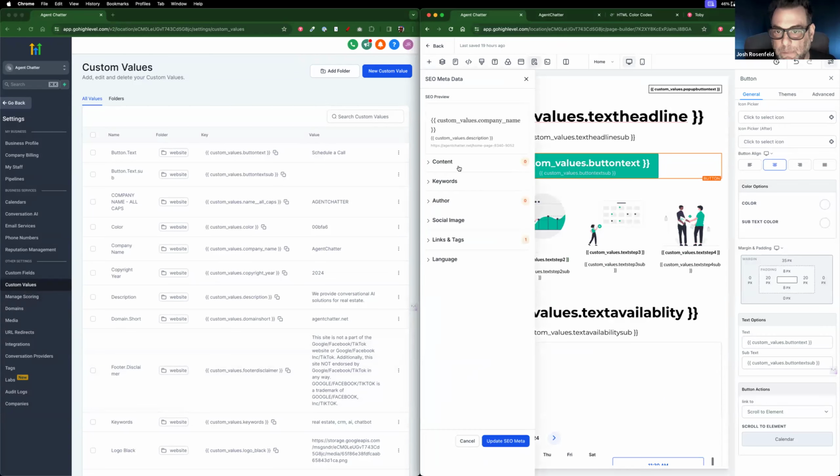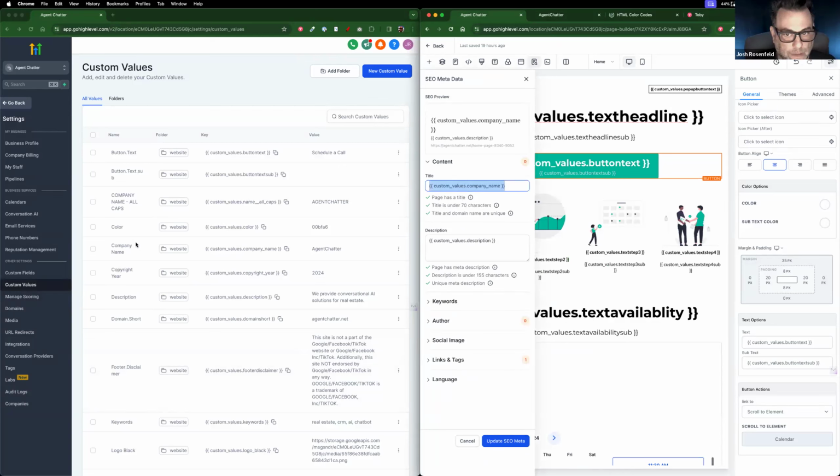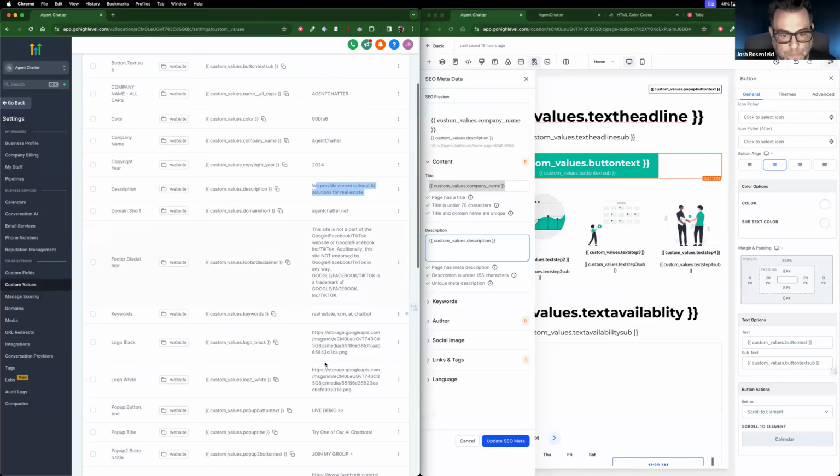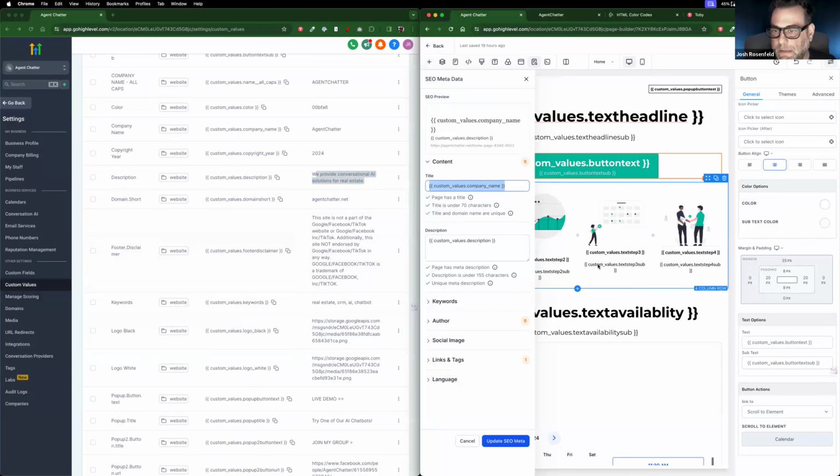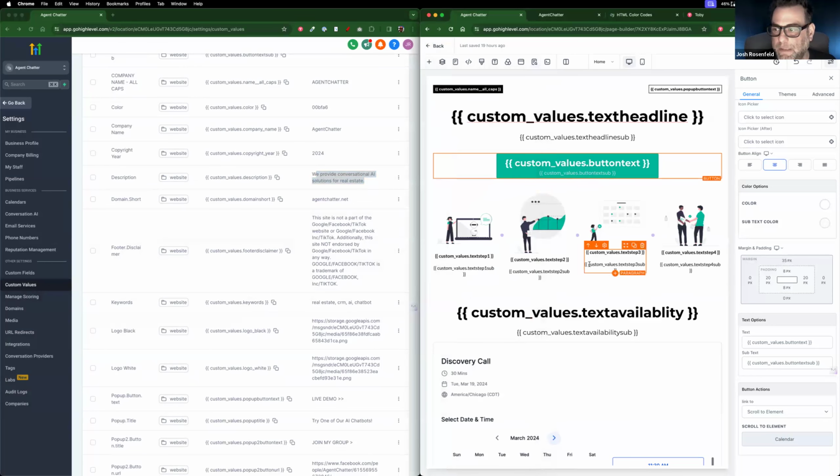I even filled out the metadata for you, so you don't have to do anything as long as this is right here. Here's company name, which is over here, company name custom value, and description, which is right over here. Here's my description. I've even got keywords in here. So as long as you change all this up, you don't need to touch this web page at all, unless you want to update the graphics.